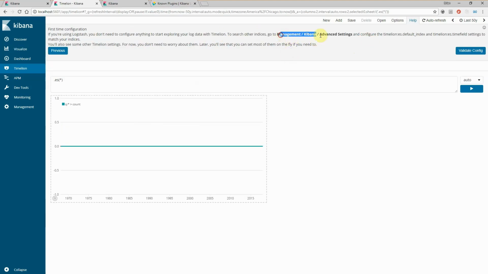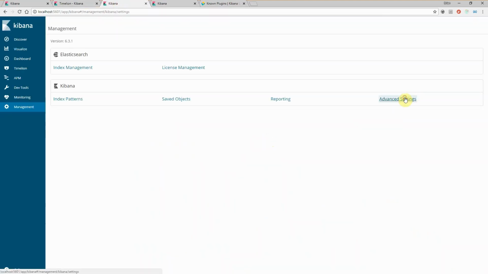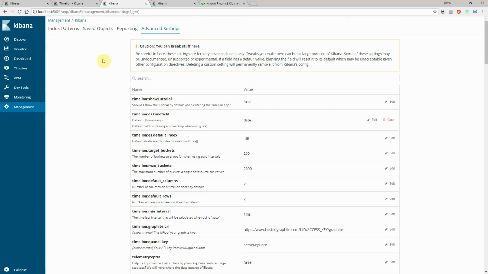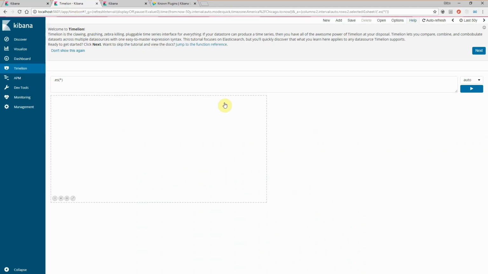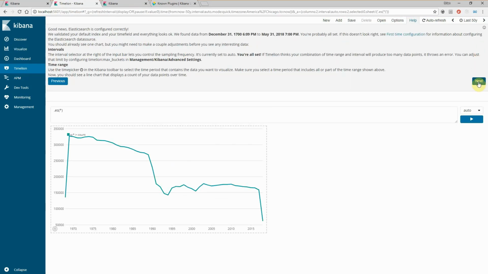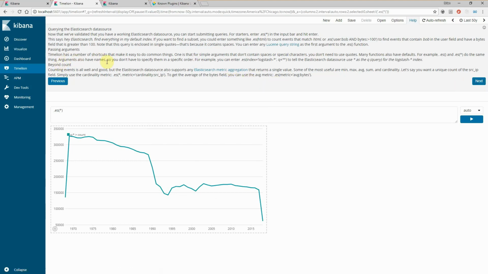The first time configuration tells us to go into here and configure a couple timeline settings. And really the main one that we need to configure is the date field, or the time field. By default it's looking for @timestamp, which happens to be the Logstash default timestamp name, but in our case our times are called date. So if I click save and go back to timeline, now we actually see that it is able to find our data. So our configuration is now valid, and if we click a little bit further into this tutorial, we'll see a little bit of extra help in how to actually create some of these views.